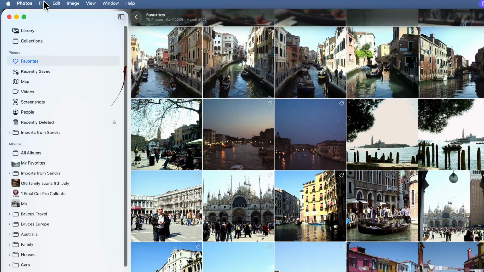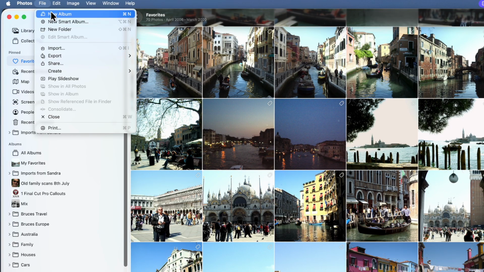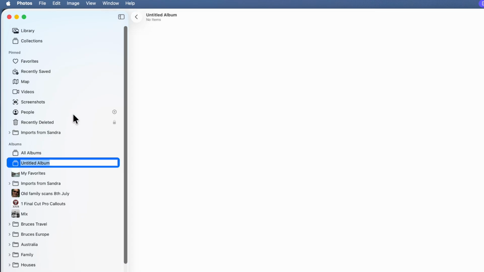Sounds simple, but there are a couple of tricks to get the album to appear at the top of the list. I'll open Photos. From the File menu, select a new album, 1. Final Cut Pro callouts. Name the album whatever you like, except you need to use that 1 before the name so that it'll appear at the top when you select the Photos tab in Final Cut Pro.